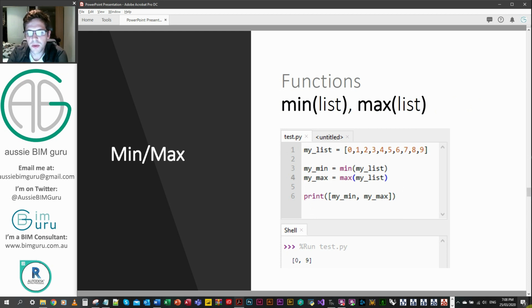We can also get the minimum and the maximum item from a list. In this case, you can see I'm returning them in the form of a list. So I'm actually creating a list in the print function at the end, and I'm getting the minimum of 0 and the maximum of 9.